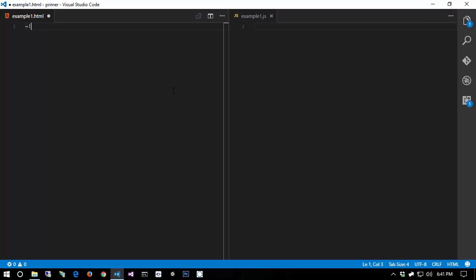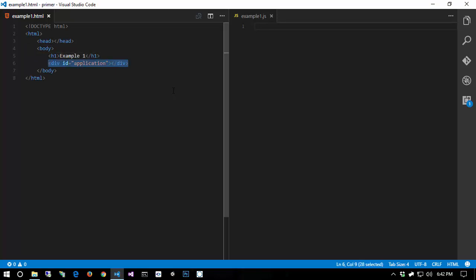So I'm going to go ahead and do that. And then we're going to have an HTML head plus body. And I'm using tab to complete that. And then the head, I don't care about the head. In fact, I don't even know why I put it there. Inside the body, we're going to put in a div called application. Now, I'm going to put in h1 here and say example1. And then we have our div with an ID of application.